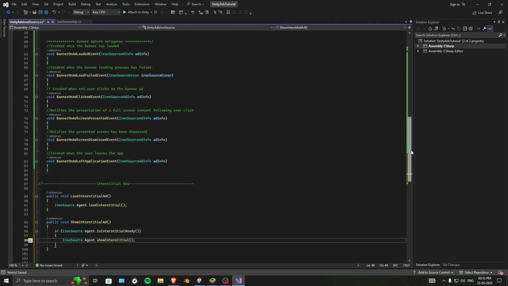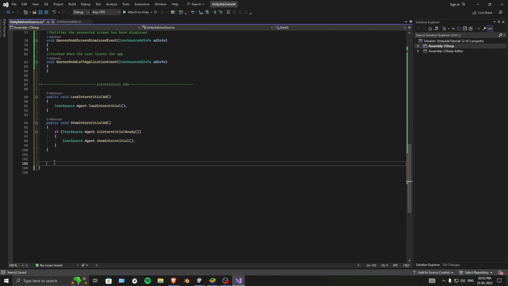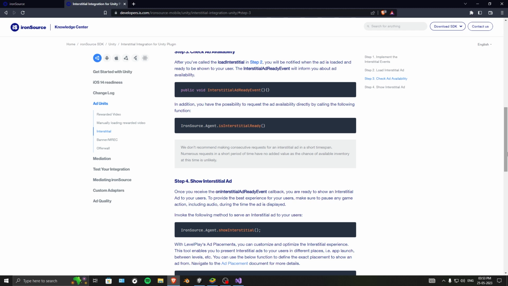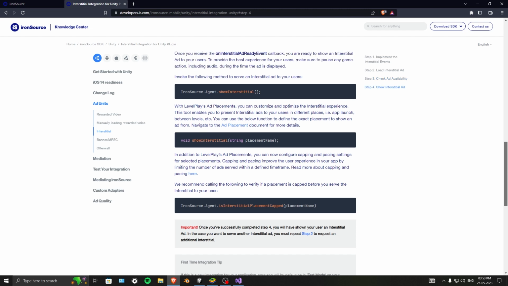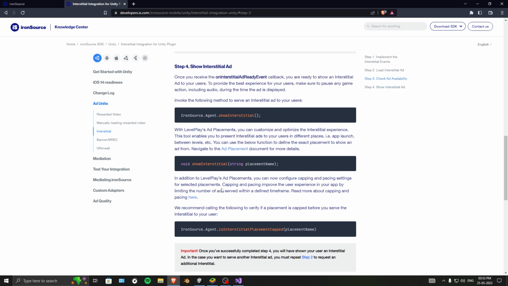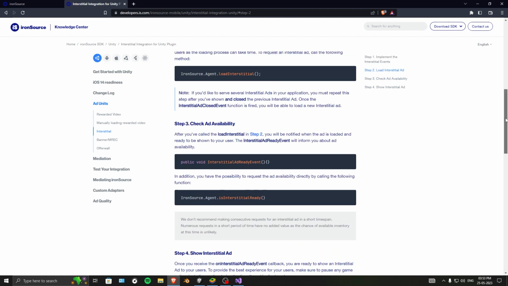Now the interstitial ad is done. There is another thing with the interstitial ad, which is that it is available to be used with a placement and capping and what other thing, I forgot its name. Okay, so I'll just tell you that while I do the rewarded ad, which is the last one. Now IronSource agent, placement name. Okay, now that is done.